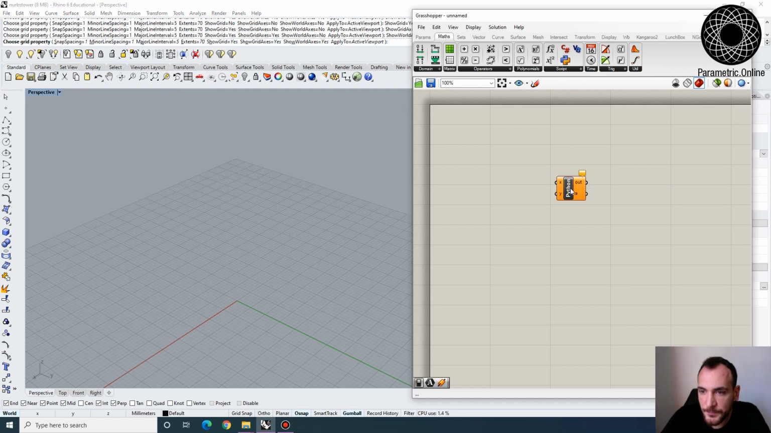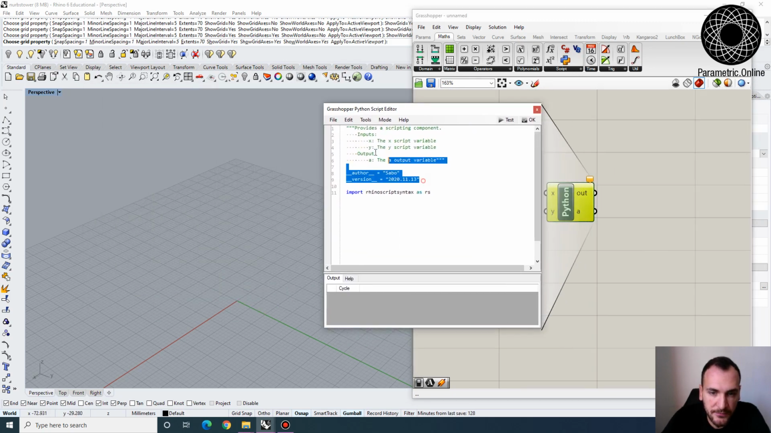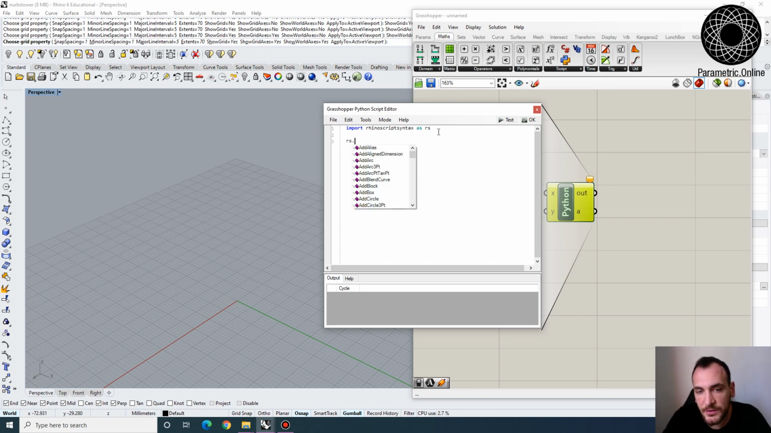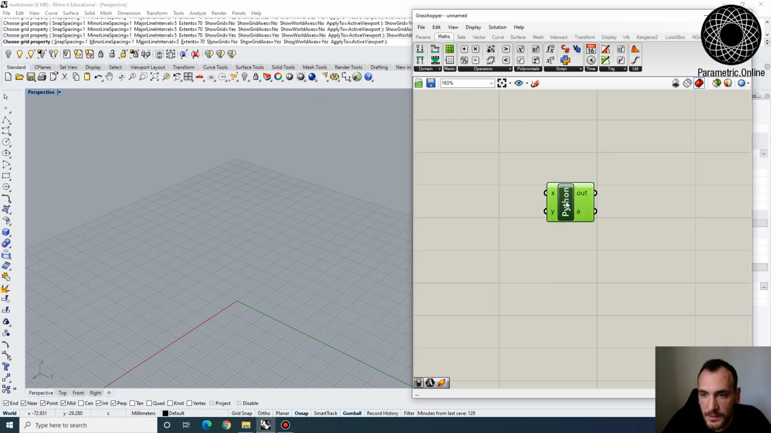If you load this up, you double click, and inside you actually have the script functions imported. If you do import rhinoscriptsyntax as rs, then every time you call rs dot, you can call a Rhino function. For instance, if I want to add a point, I can do rs.AddPoint, and here I can give the xyz for the point, and we close it up, and it will run the script.